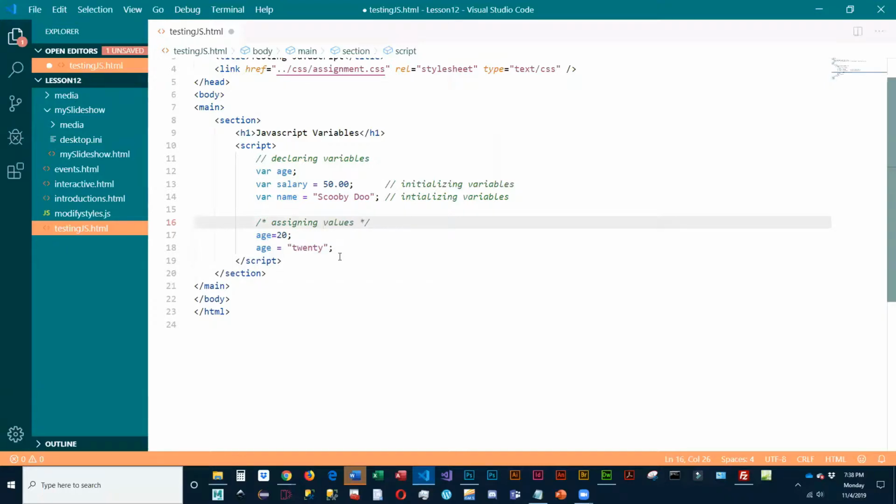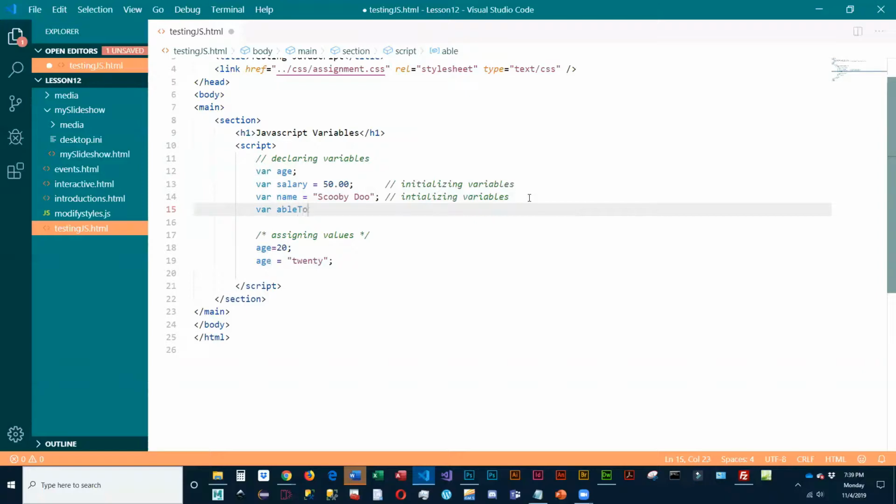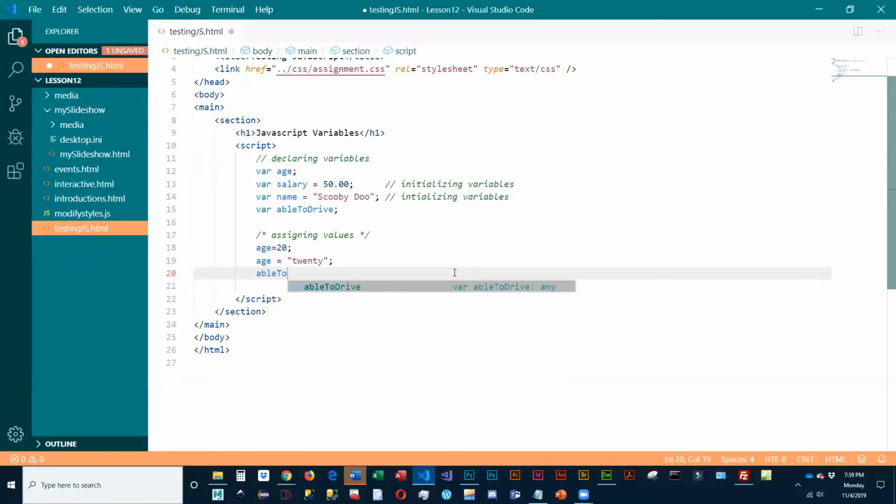So we have text, we have integers, whole numbers, and we have floating point decimals. So that's numbers with decimal places. JavaScript also has Boolean characters, which are true or false. So let's do another variable. We'll say ableToDrive. Okay, and so we're just declaring it, not initializing it. And we'll assign a value down here. And you can either use true or false, or 1 or 0. So false and 0 are the same thing, and true and 1 are the same thing. So if I said ableToDrive false, I could also set it to 0, and it would interpret 0 as false.